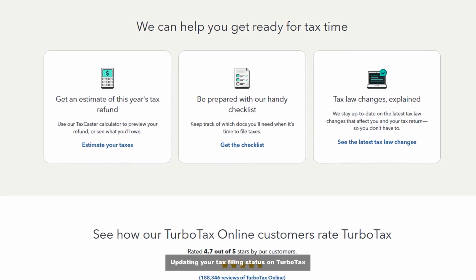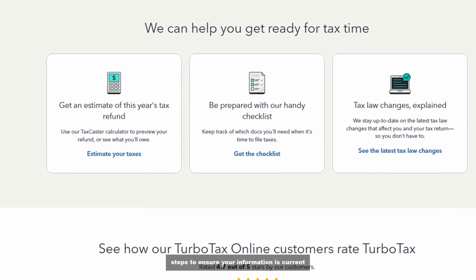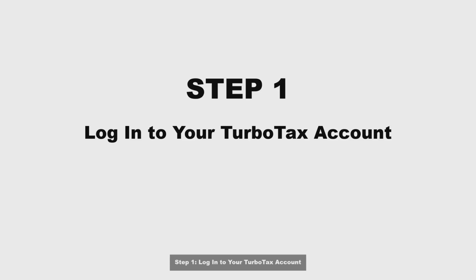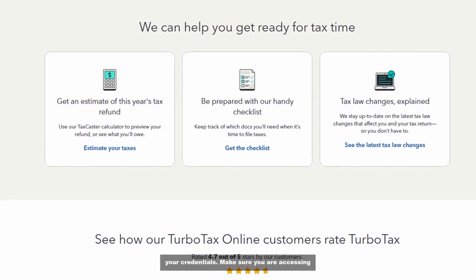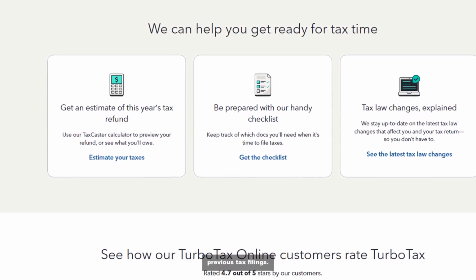Updating your tax filing status on TurboTax is a straightforward process. Follow these steps to ensure your information is current and accurate. Step 1. Log into your TurboTax account. Visit the TurboTax website and log in using your credentials. Make sure you're accessing the correct account associated with your previous tax filings.